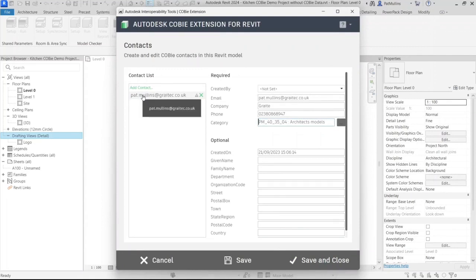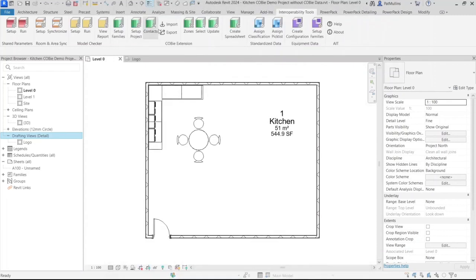Having applied the contact detail, I'll then assign it. So the first thing I've done is I'll save that. We've assigned some contact detail. I'll save and close. We've set up some contacts. The next thing we'll do is we'll assign a category.